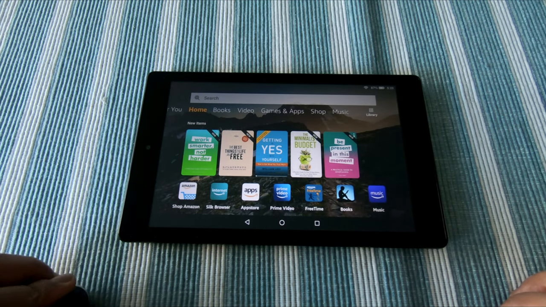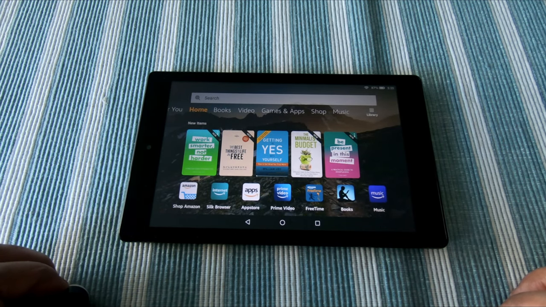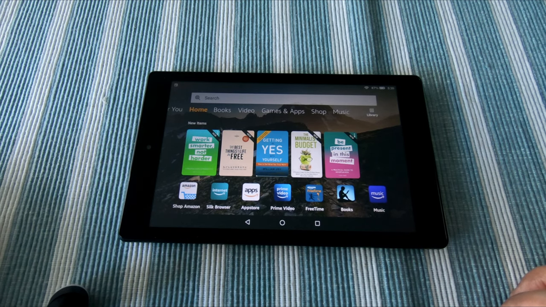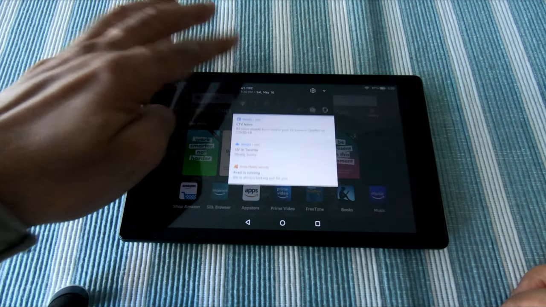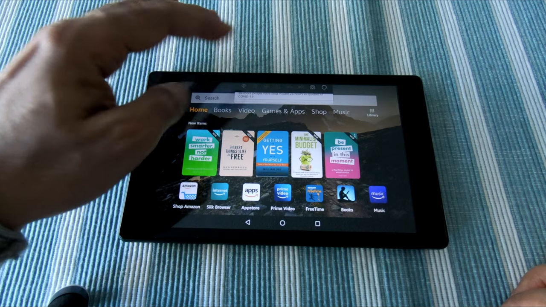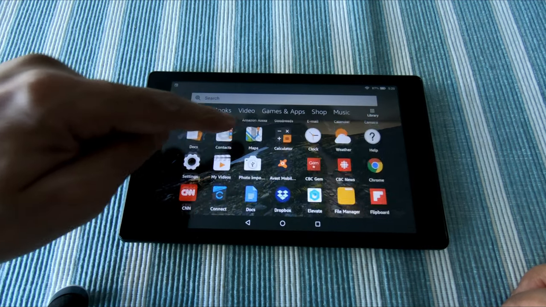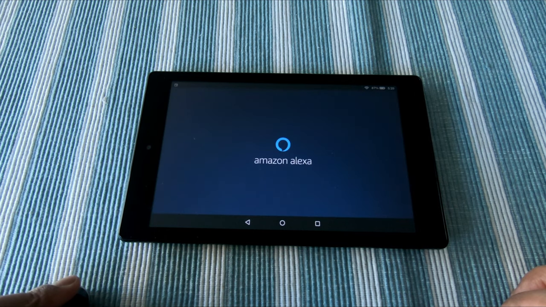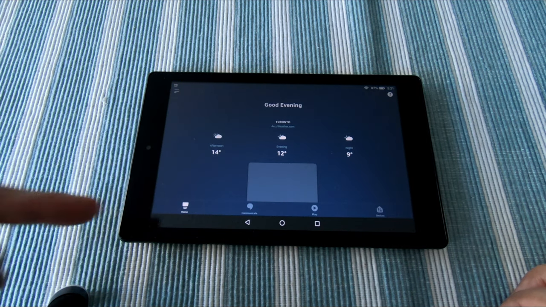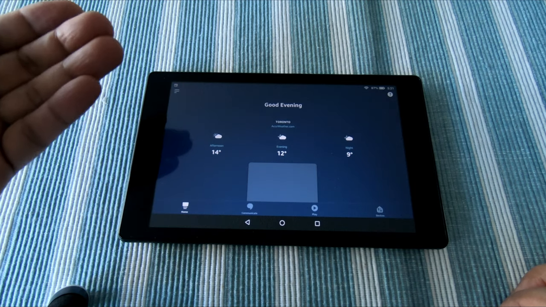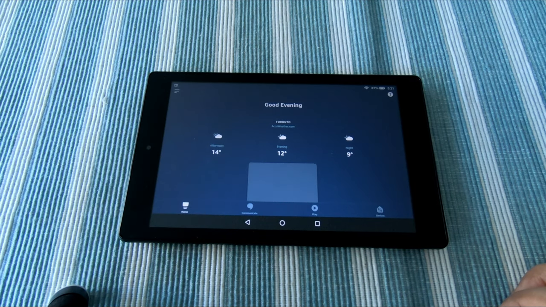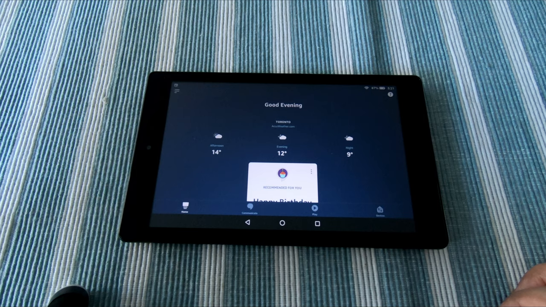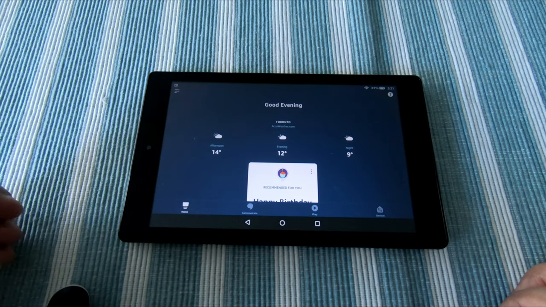Okay, so you can see that Google Assistant works just fine on the Amazon Fire tablet, but Amazon Alexa doesn't work. So we'll just try Amazon Alexa one more time and see if anything happens. Okay, so you can see that there's no option to call Alexa using the wake-up word, or any button. So if I call Alexa, you can see that there's nothing here.